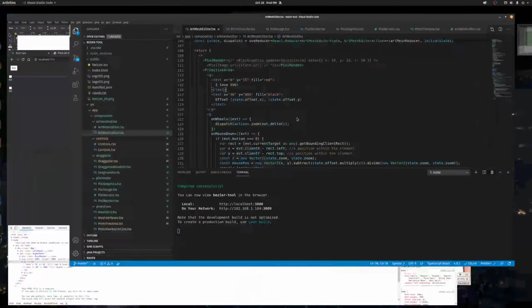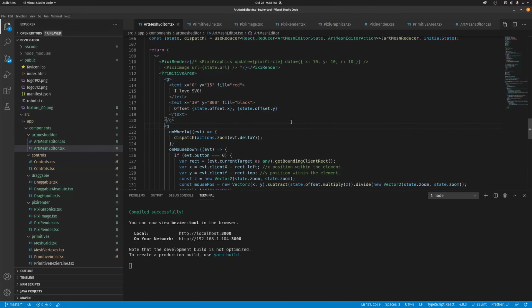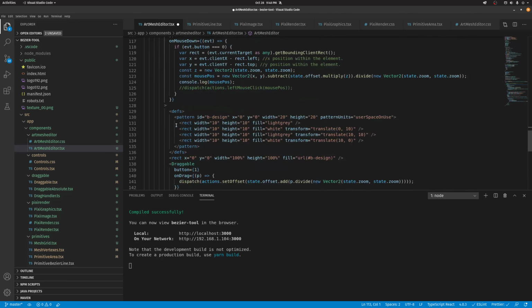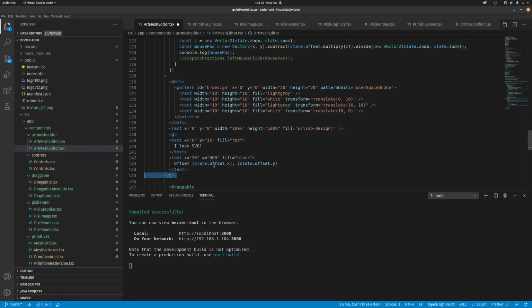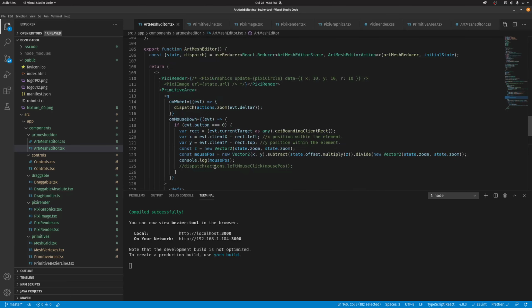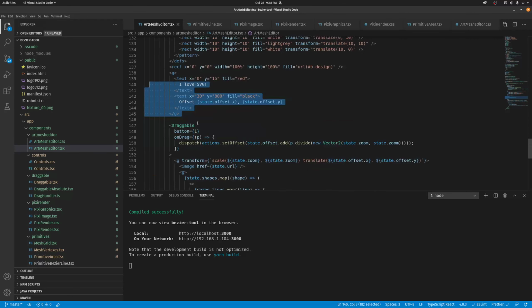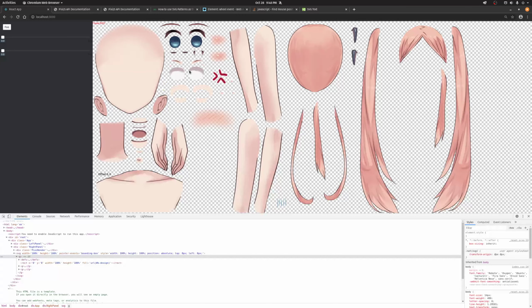Oh, I know what's going on. I have it underneath my background layer. Yeah, it needs to be above this in order to render correctly. Yeah, there it goes.